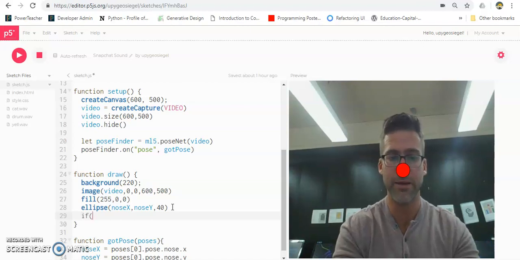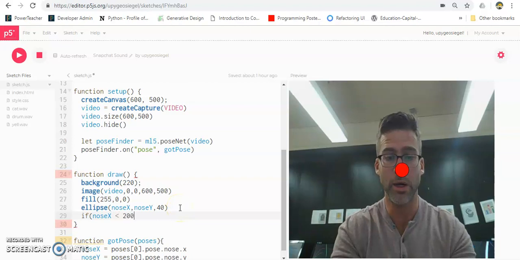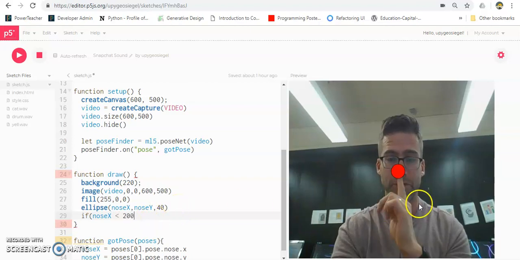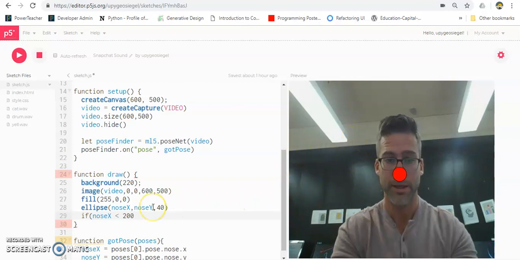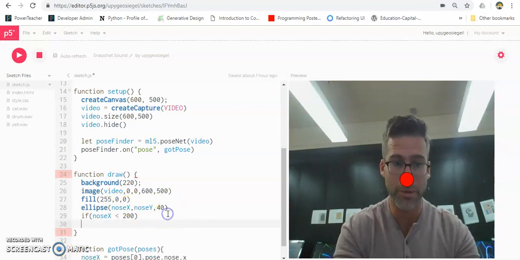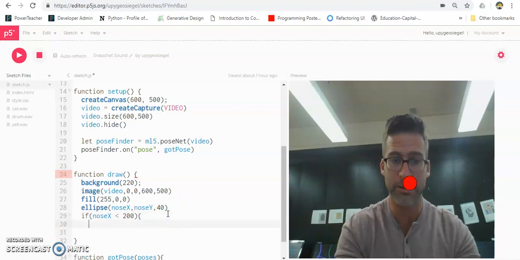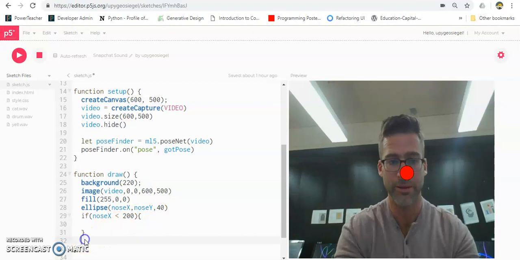We're going to say if my nose x. So if the x value of my nose, where my nose is less than 200. All right, so if the x coordinate of my nose drops to less than 200, which is somewhere around this side of the screen, then what I'd like to do is play the sound. So if, don't forget your 2 curly brackets. So opening curly bracket, closing curly bracket. I know people hate doing that.